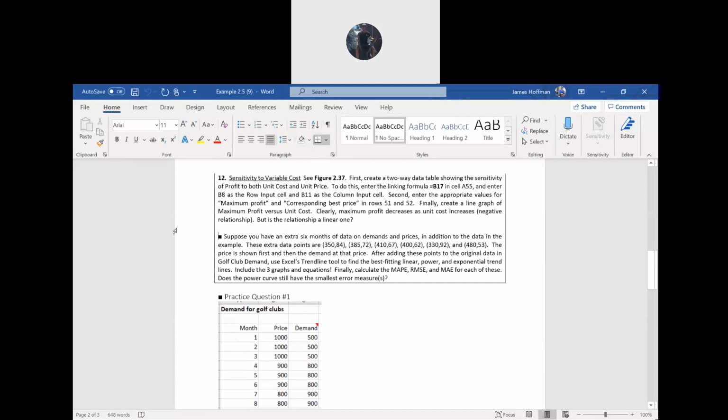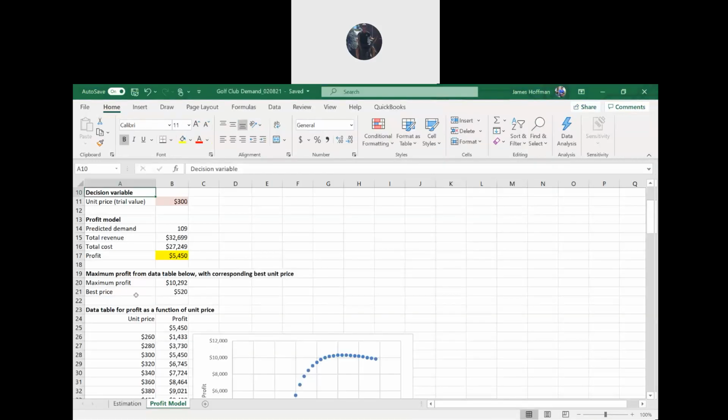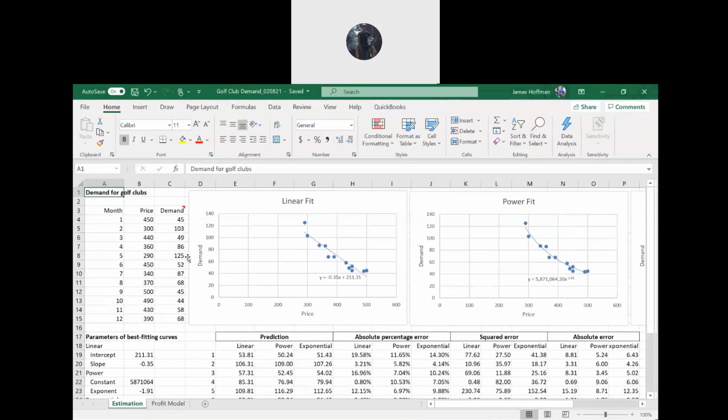Okay, so let's suppose that we have an extra 6 months of data on demand and prices in addition to the data in the example. And these are the data points. Okay, so if you did the estimation tab, then you can do this part. If you didn't do the estimation tab, you're going to have to do that first. So if you have this estimation tab done from Monday, then you can finish it up right now. If you don't have this done, then you just watch this part and you have to finish up after you do the estimation tab first.